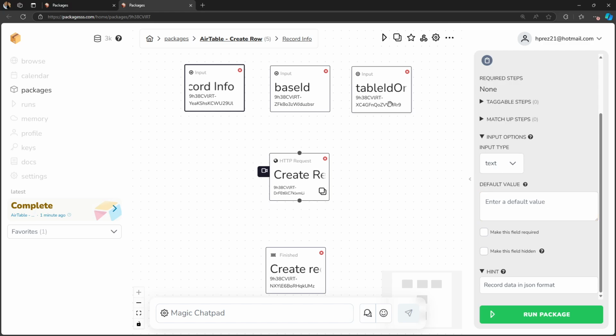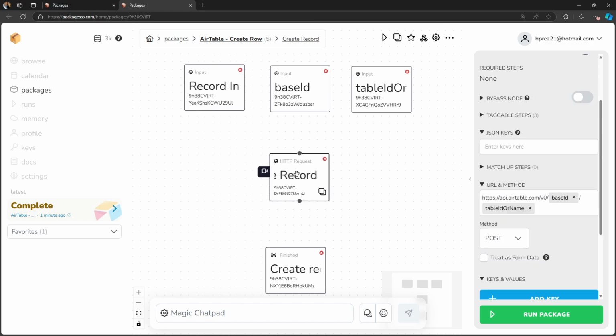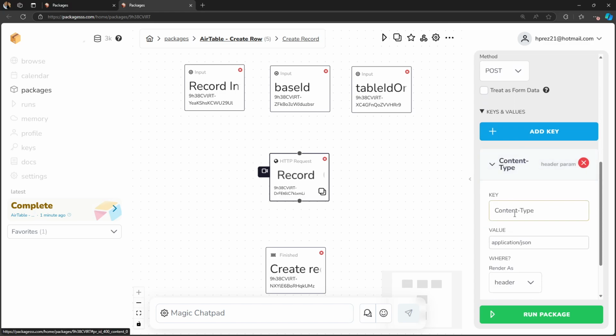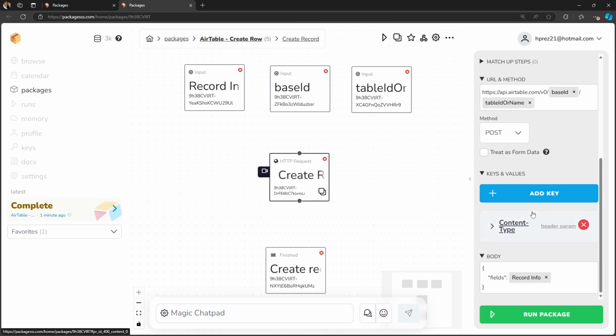So how do we obtain that? Okay, we are going to see it in a moment. But you need an HTTP request node, which targets the API URL, and you have to use a POST method. As part of this POST method, we have to specify a header parameter whose name is Content-Type and the value is application/json, and we have to render it as header so that it works correctly.